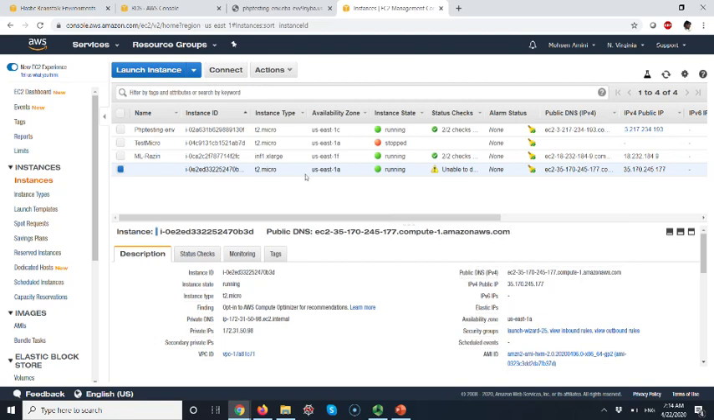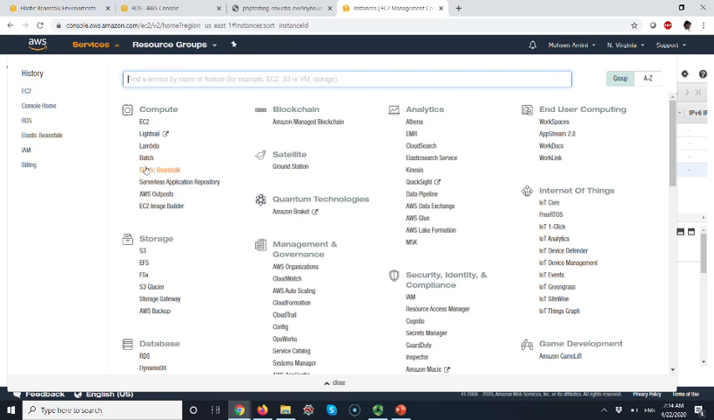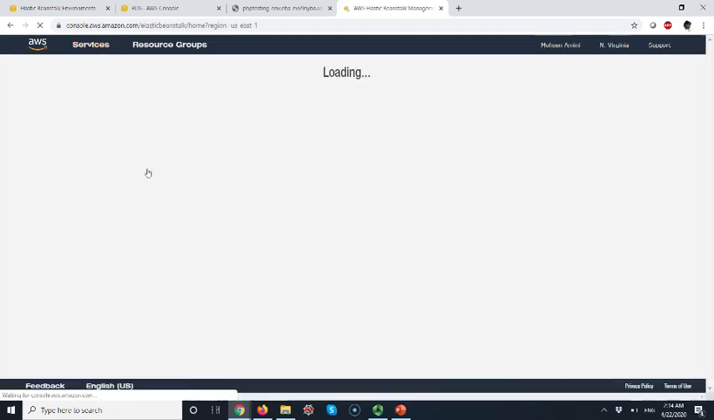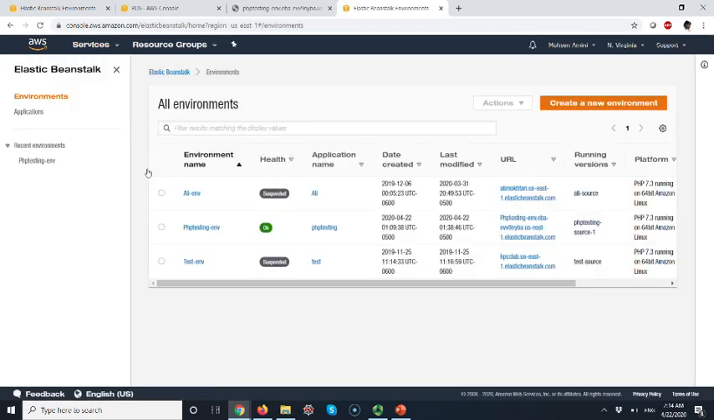So I'll do the terminate, and I'll move on to another service, which is Elastic Beanstalk. Elastic Beanstalk is an example of a PaaS, platform as a service. The purpose of it is to abstract you from the details of creating virtual machines, configuring them, and things like that. So it's more high level.